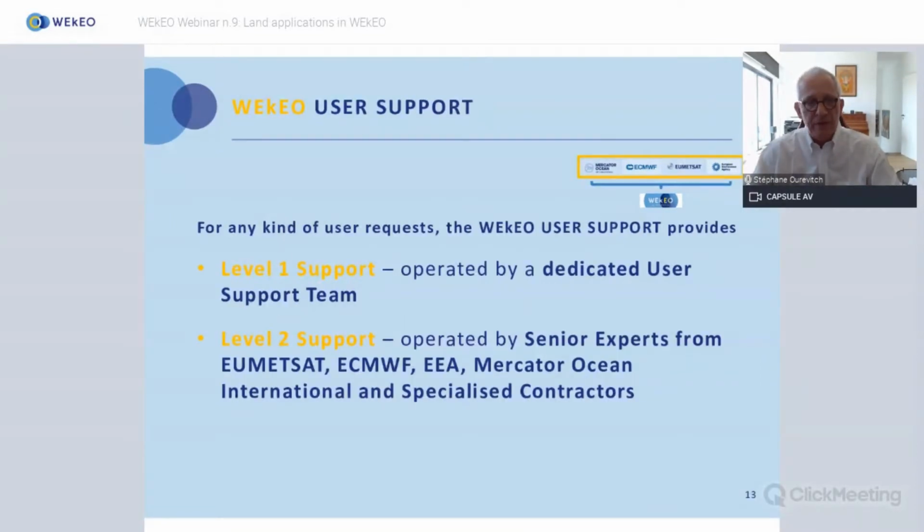Our support is organized in the following way. You have a level 1 support, which are operators which are able to answer, let's say, simple questions. And if the questions are not simple, they get sent to a level 2 support, which is operated by senior experts. And again, as I said earlier, who knows better the data than the ones who are responsible for either producing it directly or overseeing the production.